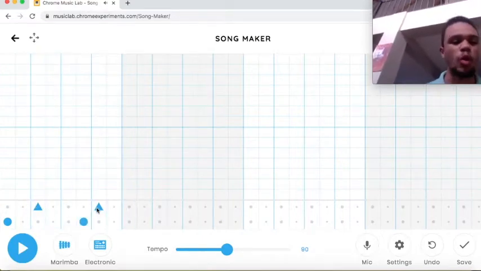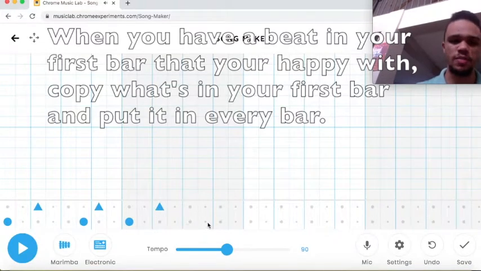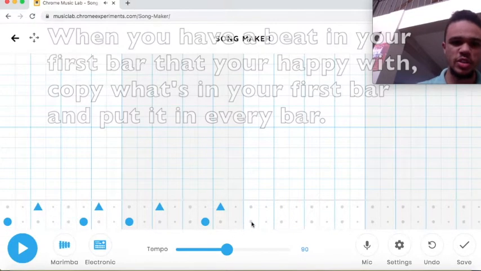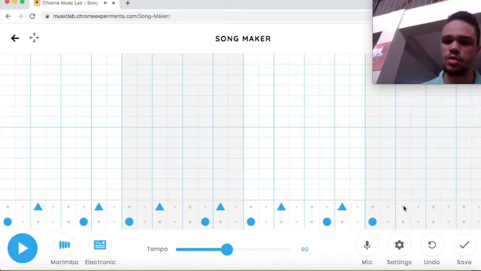Then what I have in my first bar, which is this white section, I'm going to paste into all my different bars. Right there, so that's in my second bar. Make sure it's exactly identical in all 4 bars. So that's going to stay right there. Let's see how that sounds.